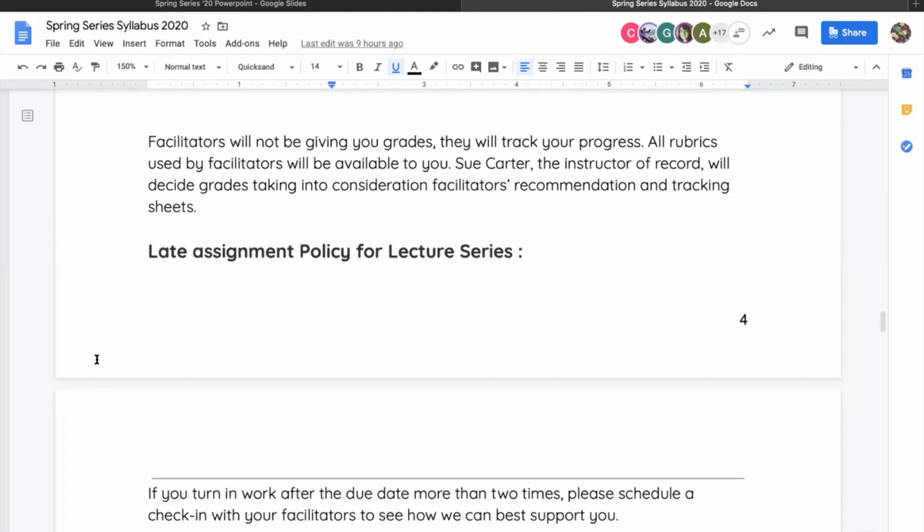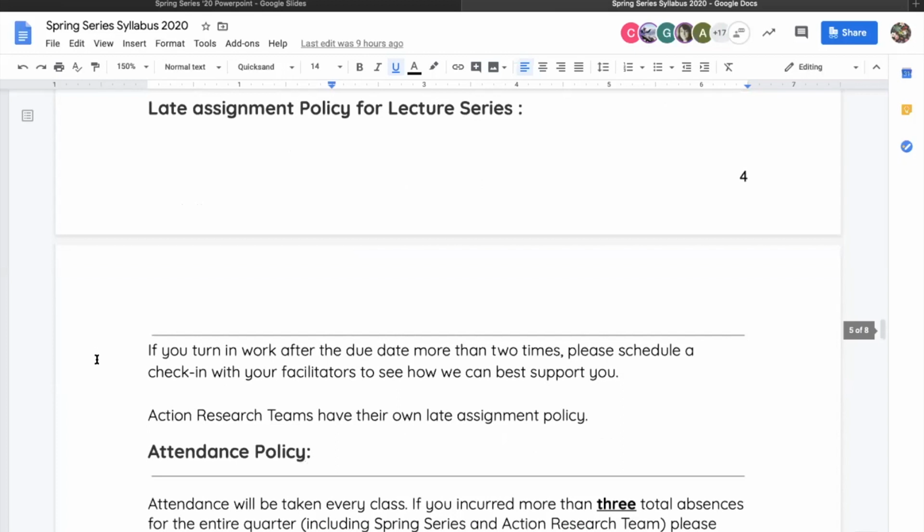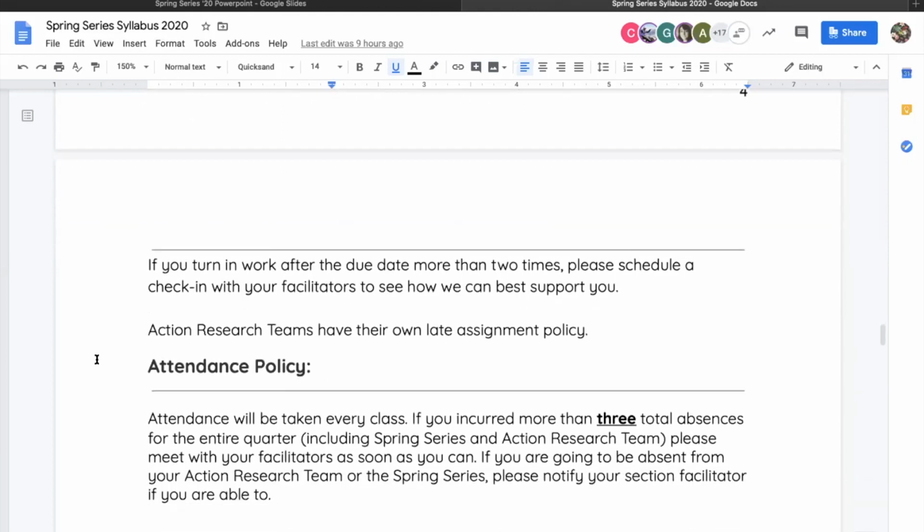Our late assignment policy is that if you turn in work after the due date more than 2 times, we would ask that you schedule a check-in with your facilitators to see how we can support you and help you catch up. In addition to that, each action research team will have its own late assignment policy.